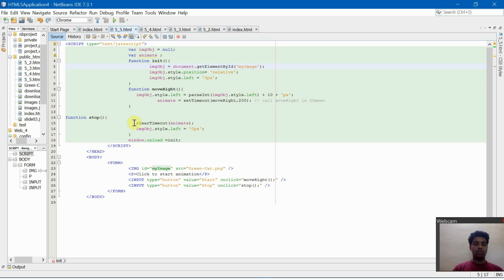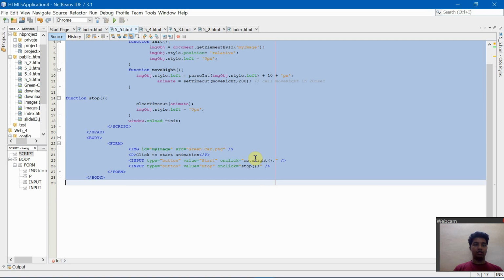And to stop, we use the function clearTimeout. So the function animate is stopped here. And on window onload, we say init, so when the window is loading, the init function is run. We create two buttons for start and stop, and use onClick for the functions to get executed accordingly to the button clicked. So let's see how it works.